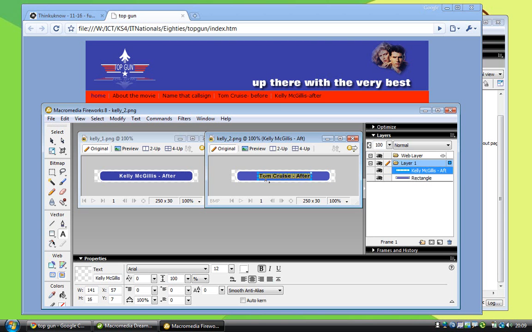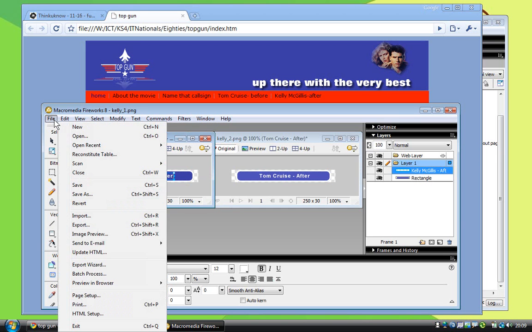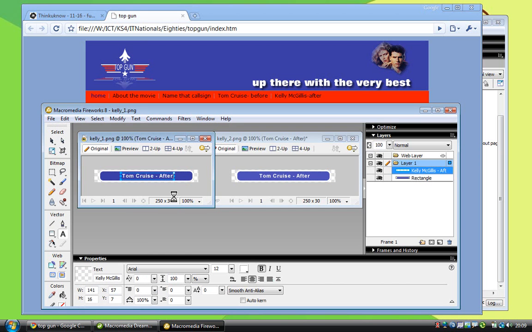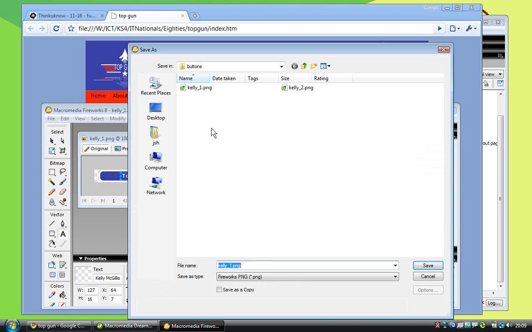It's probably not a bad idea to copy it and paste it over the top of the other one. Notice because we're center aligned, the text stays in the center of the button. We're now ready to save these 2, so I'm going to save ours, keep them in the same folder, just give them different file names.